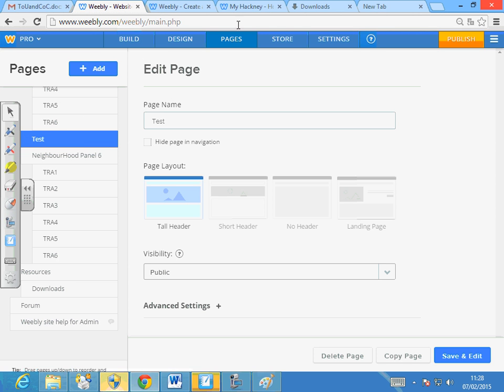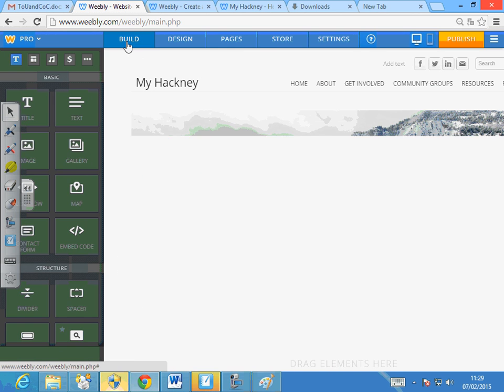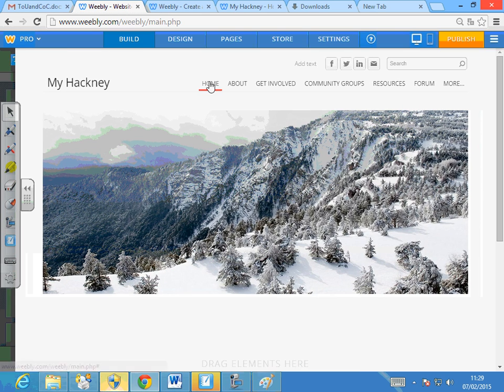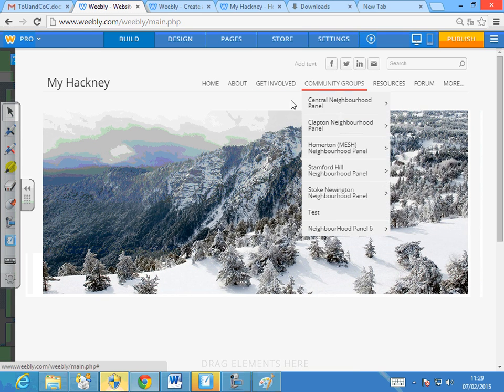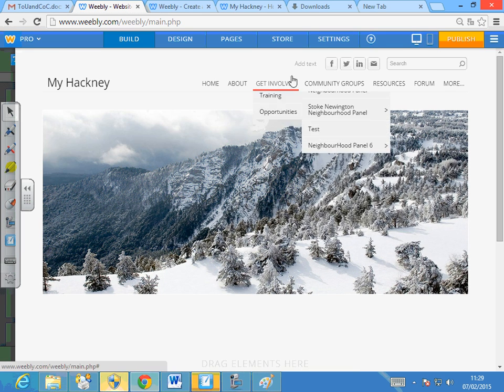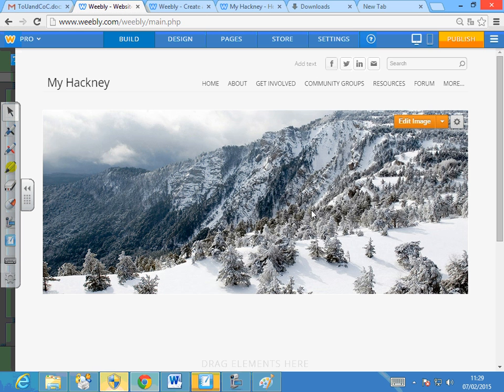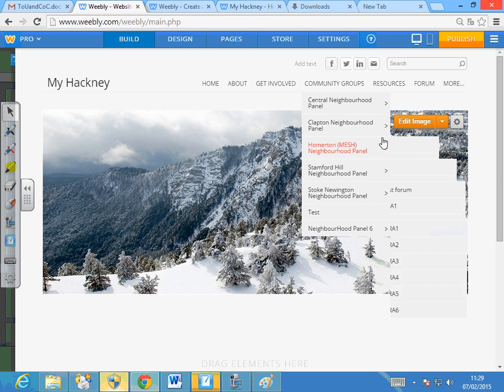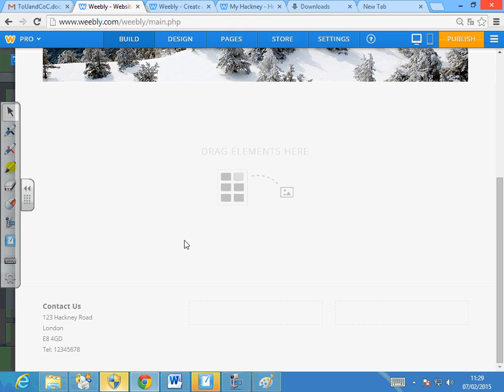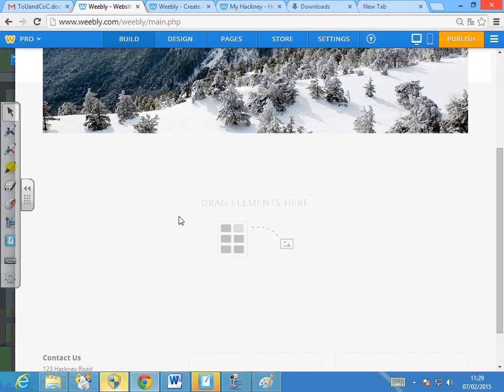So if I go on build now, that's where it is, because it's in community groups, right? So you just have that page. This page is blank at the moment. It doesn't have anything. It's just a blank standard page.